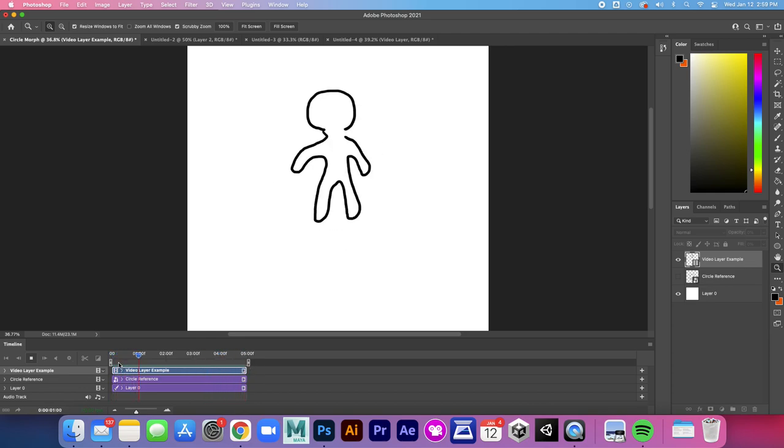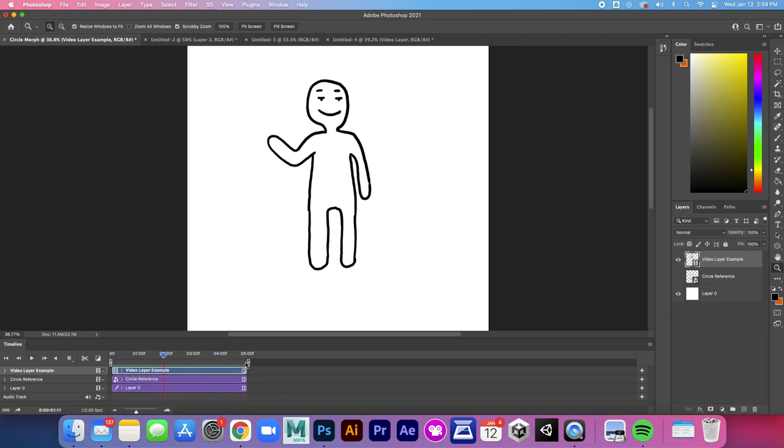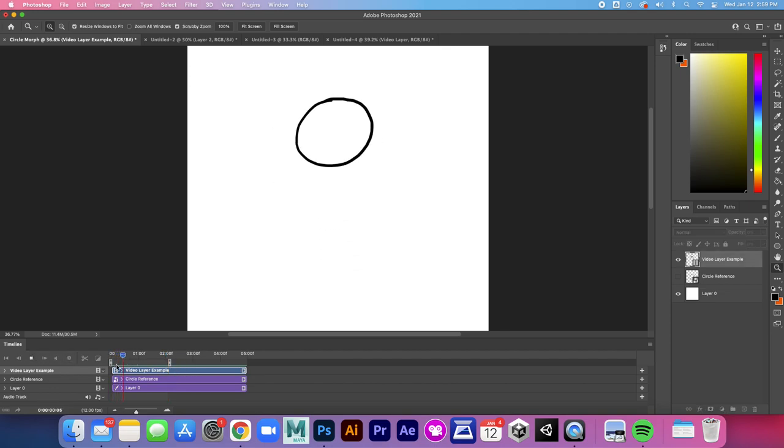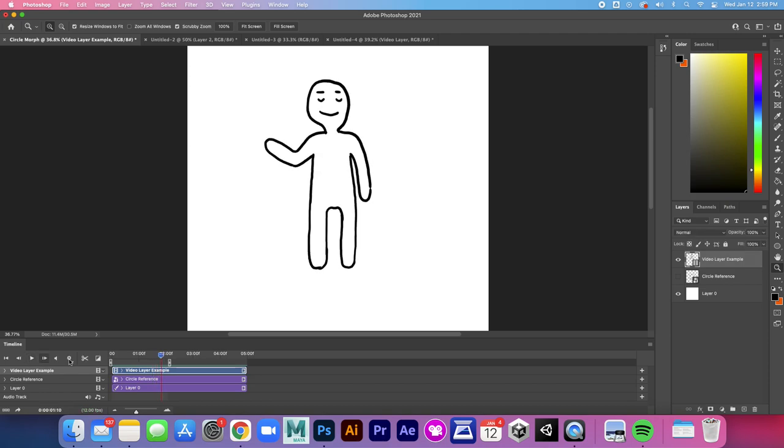So I don't need to see all of that, so I'll stop the video, bring it back here to the last drawing that actually has something on it. And that way it just loops this little area here that has animation. So that is how we create our circle morph animation.